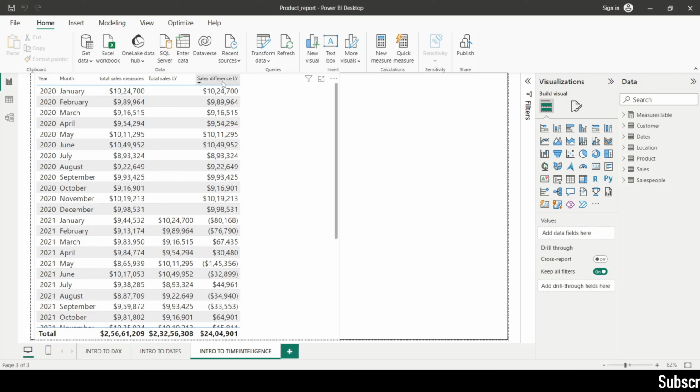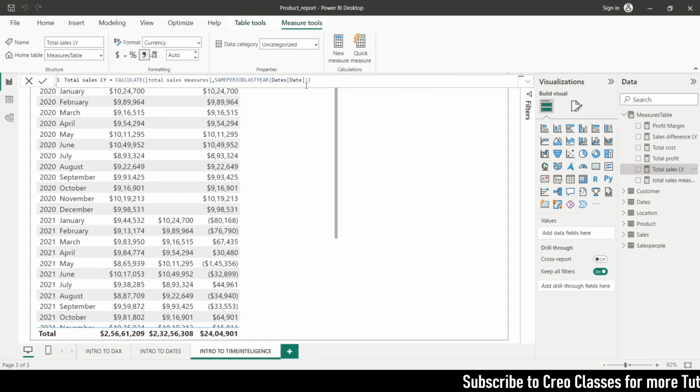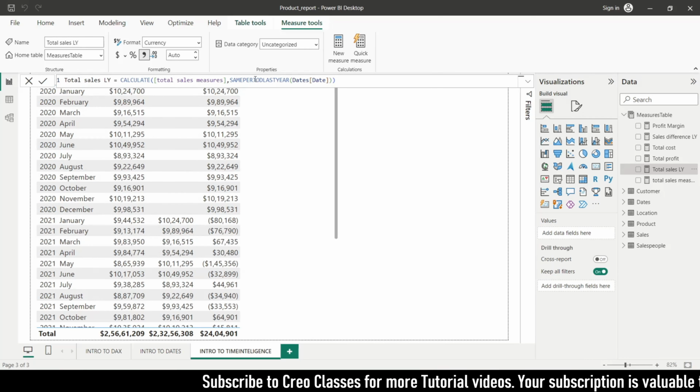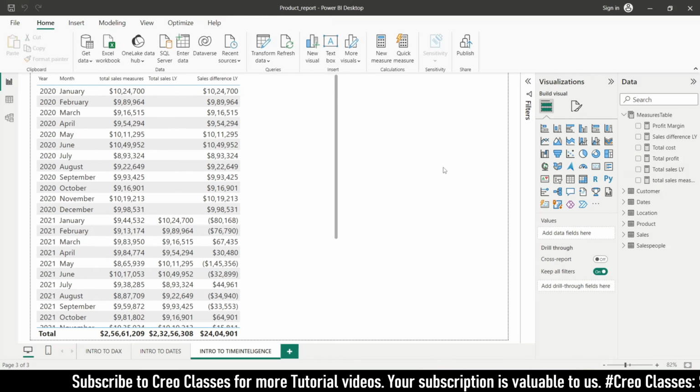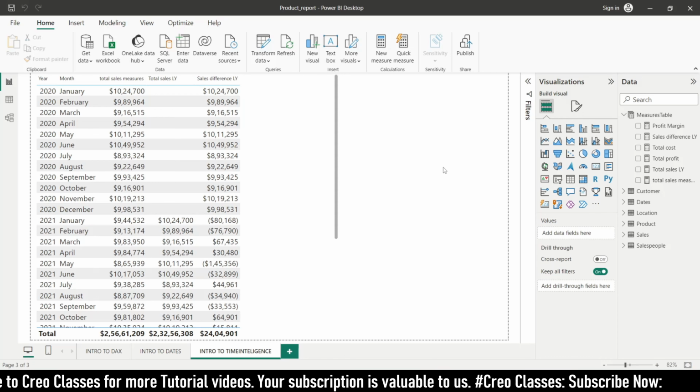As you can see here, we used the SAMEPERIODLASTYEAR function for creating this particular column, and we used the CALCULATE function for creating this DAX measure. So in this video, let's take a deeper look at time intelligence in DAX measures.